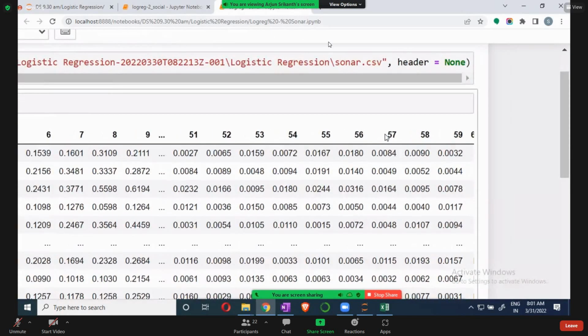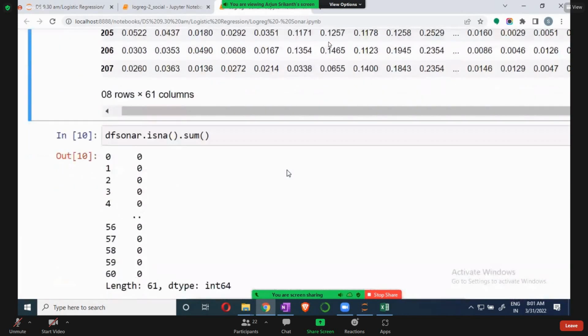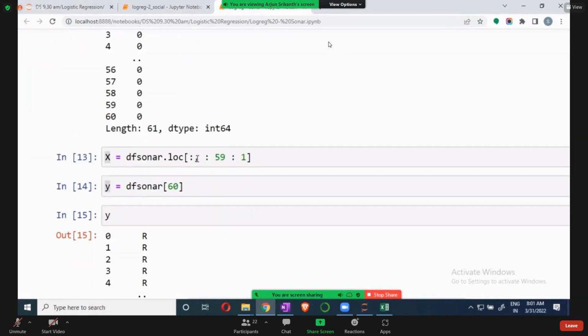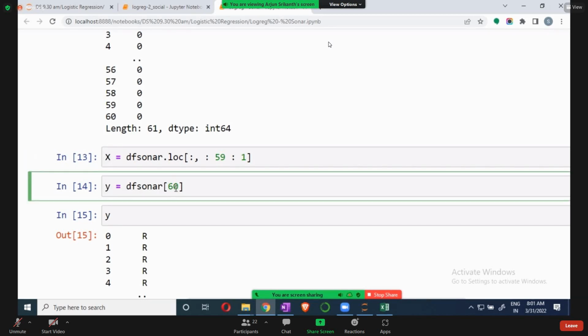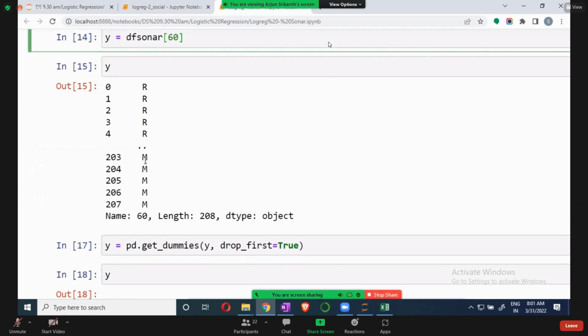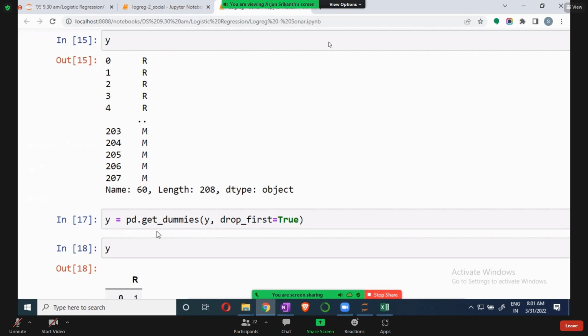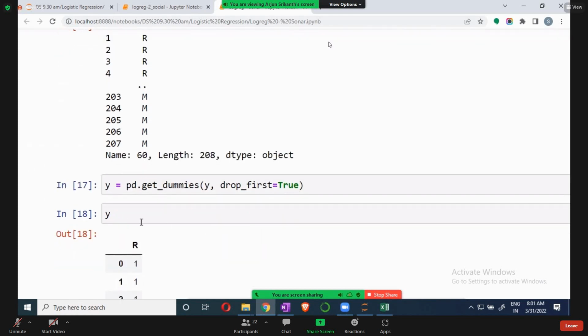Okay. Out of this, what I did is I split it from 0 to 59 as X and 60th as Y. 60th is a categorical column. So I have to encode it. When you want to encode it, you will use get dummies and you will encode it. And you know why we have to use the drop first, right? To avoid what problem we will be facing over here? Dummy variable trap. To avoid the dummy variable trap, we are going to do this.